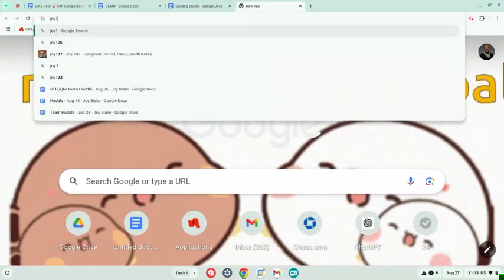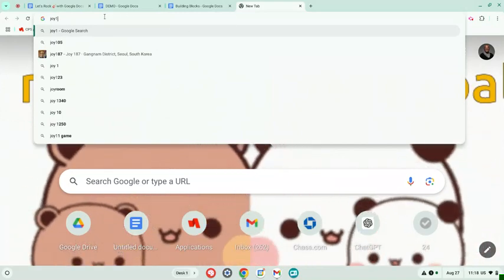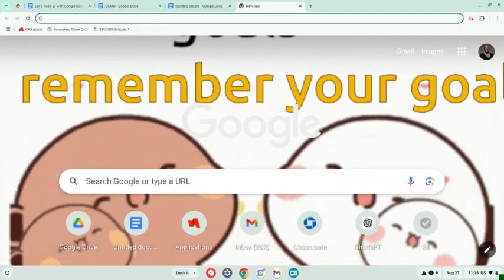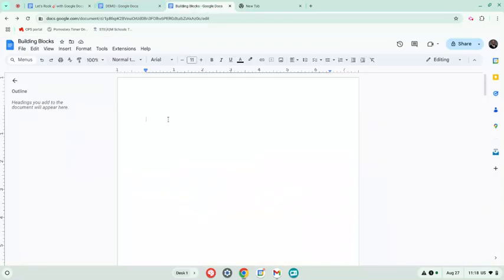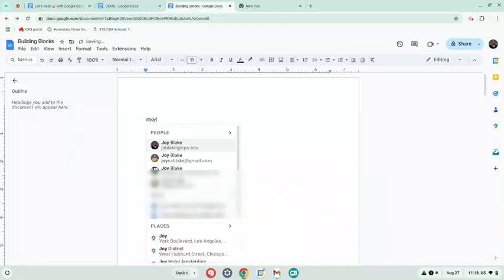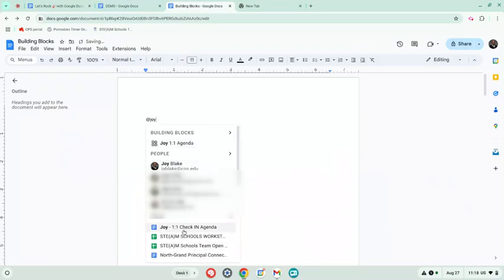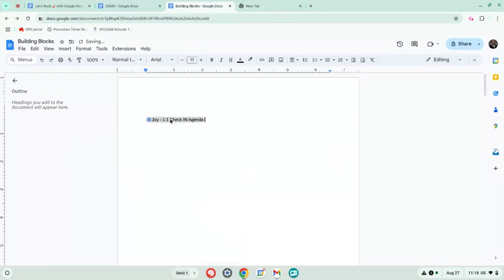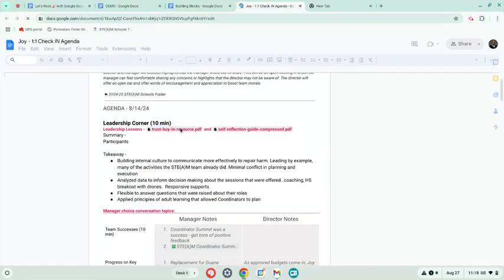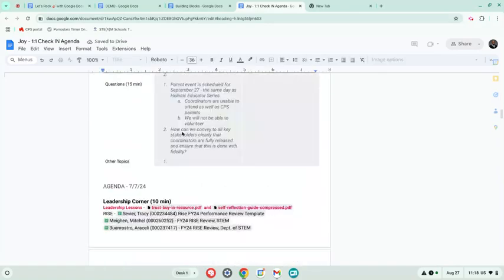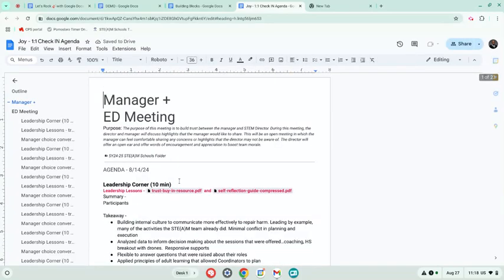I have a manager check-in that I have to do with my manager. So I'm just going to use a smart chip to quickly find it. See, here's my check-in agenda. And when I click on it, it's going to open it up. And every single time we have a meeting, I use the same agenda and fill in stuff, etc.